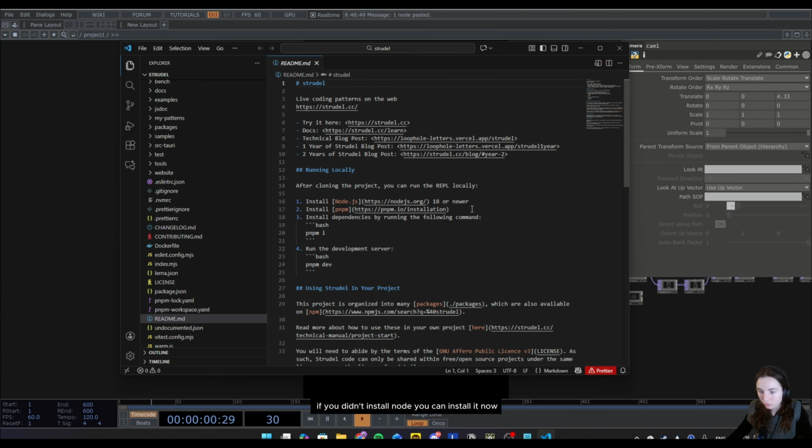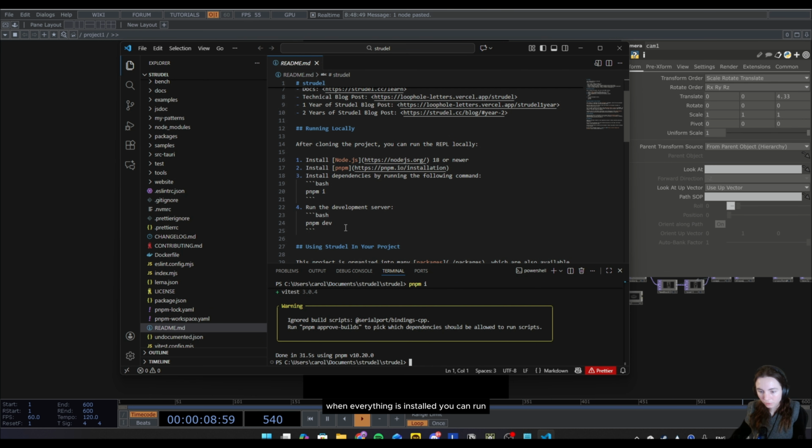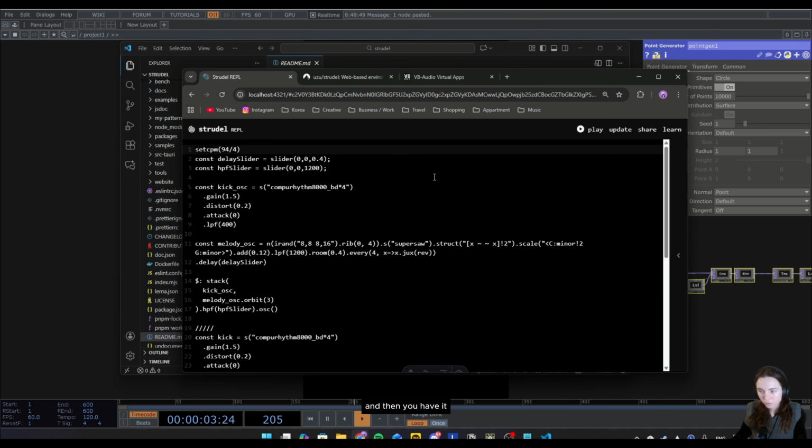If you didn't install Node, you can install it now. When everything is installed, you can run the dev server using pnpm dev. Once it's running, you can just follow the localhost link, and then you have it. Strudel is running on your local machine.